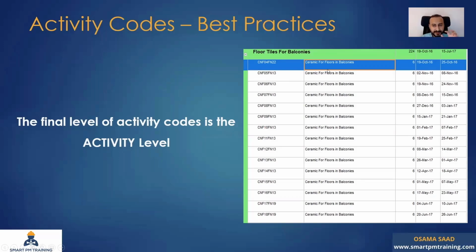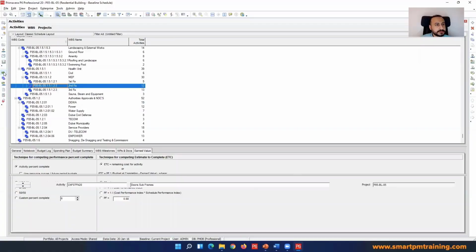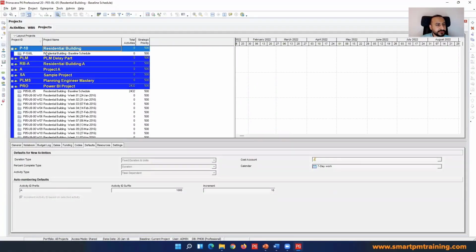So you group the same activities like ceramic for floors and balconies for each floor and assign them under one activity code, which will be the lowest level in the funnel. Let's do that step by step inside Primavera. Okay, let's go back to my project.